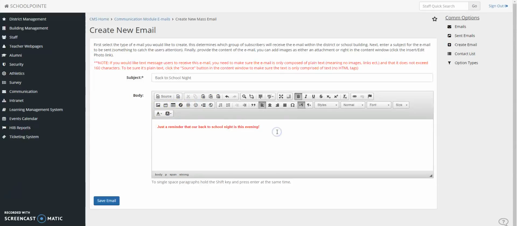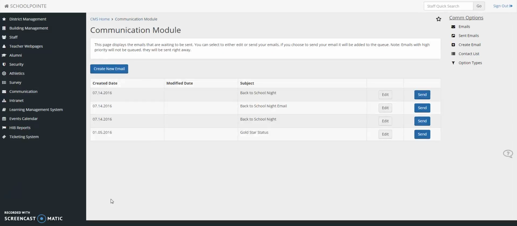So let's go with an email example. We talked about how you sent a text message and cleared your HTML tags. You don't have to do that with an email here. So we've got our message sent. We can go down here and click on Save Email. For an email, you can have as many characters as you want. It doesn't have to be a limit.